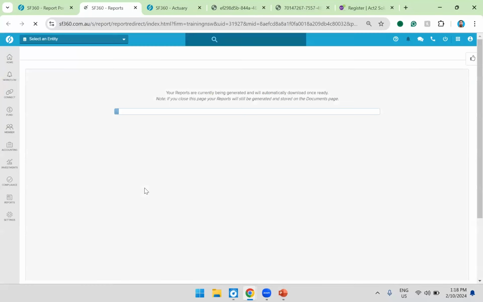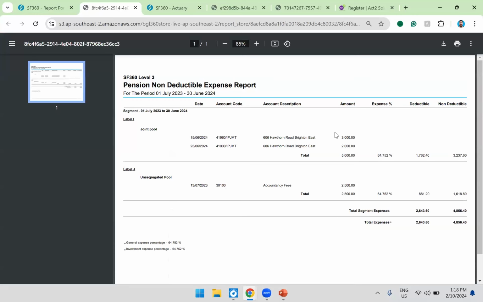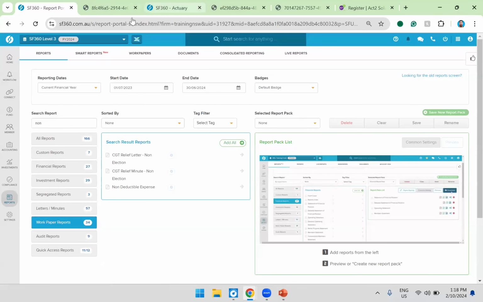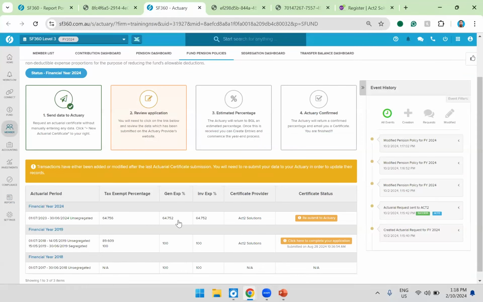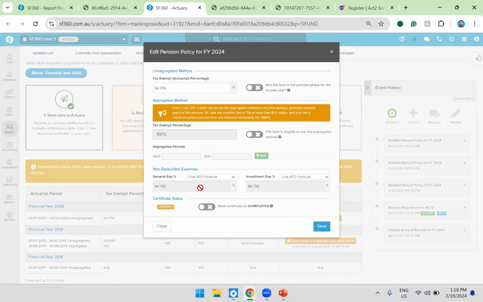So if I quickly bring up that non-deductible expense report, you'll see any expenses recorded in that joint pool, you can see there's a few there that are going to use the 64%. So if you need it to use a different percentage, obviously you can go back into your fund pension policy and just update that there, whether you want to use the actuary percentage or a specified one, completely up to you as well.